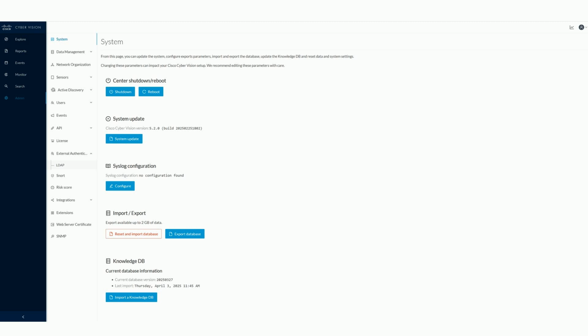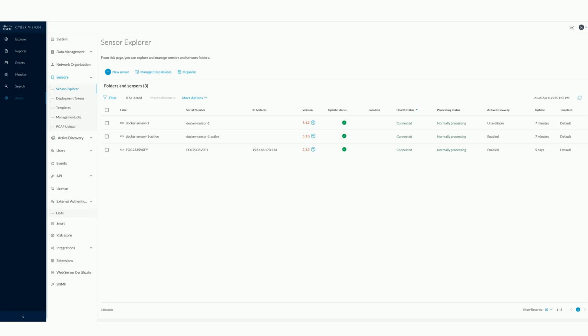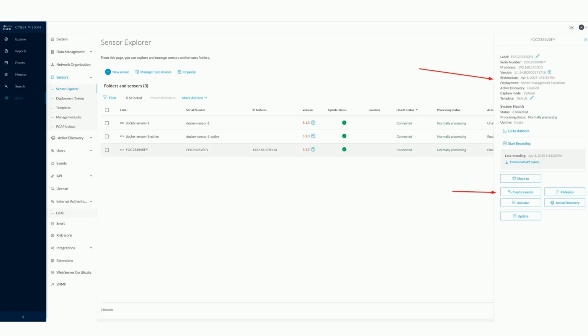Start by logging into your center and navigate to Admin in the main menu. Select Sensor, followed by Sensor Explorer in the context menu. You can see a list of the sensors connected to this center instance, their operational status, and their software version. Select one sensor. You will be provided with additional information in the drawer. Click on Capture Mode.